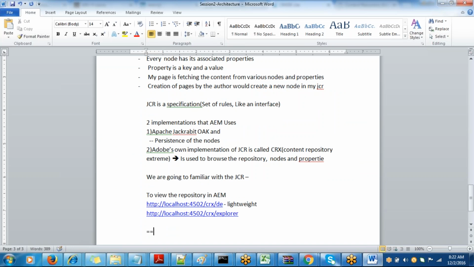Let me add this very important point. The data is stored on the physical storage. When I say physical storage, I am talking about the CRX quick start folder. Data is stored in the CRX quick start folder as tar files. What do I mean by tar files? Tar stands for tape archive. It's a Unix compressed format. Do I, as a developer, need to do anything? No. AEM, the JCR, the Jackrabbit Oak API takes care of persisting the data as tar files.